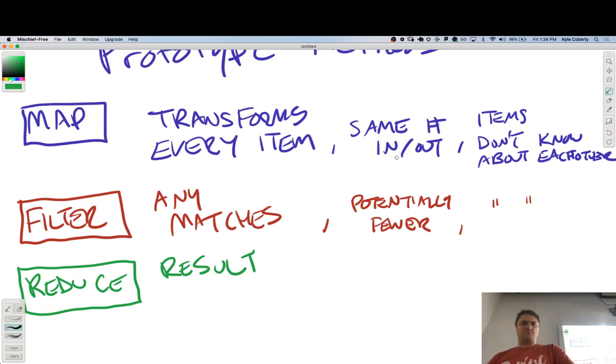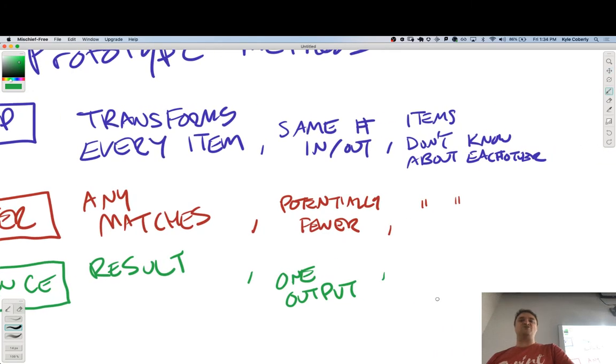In and out. Same, fewer, more. One, just get a single result. The atoms know about each other? Yes. Because we have this accumulator. This is keeping track of stuff. They don't have to know about each other, but they generally do.